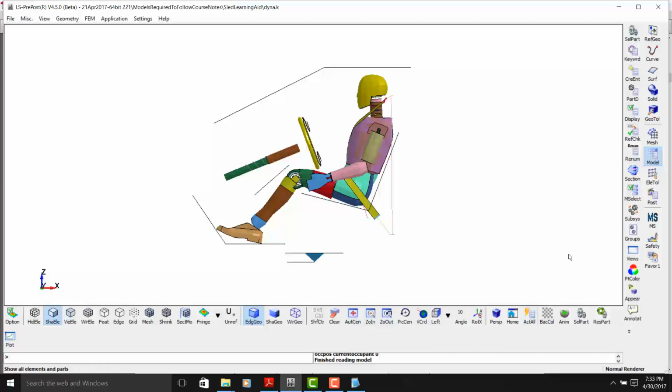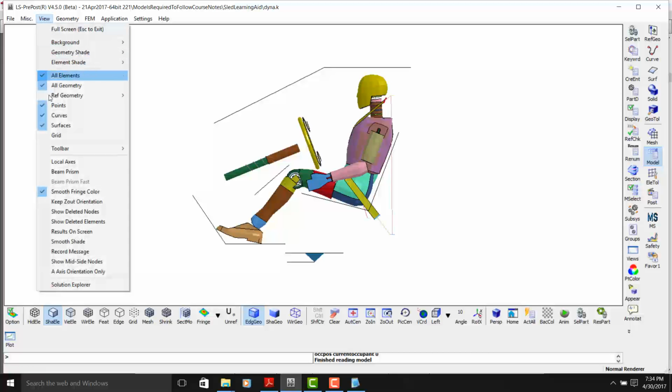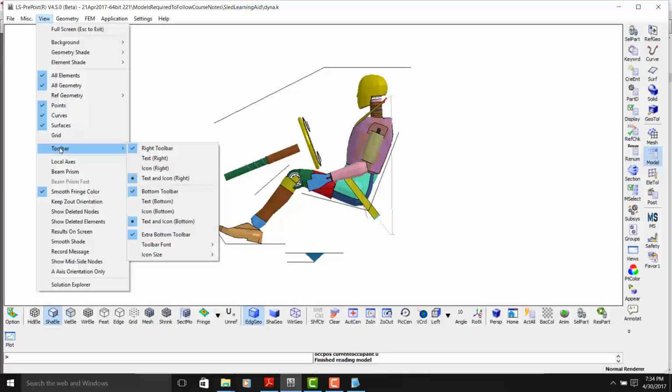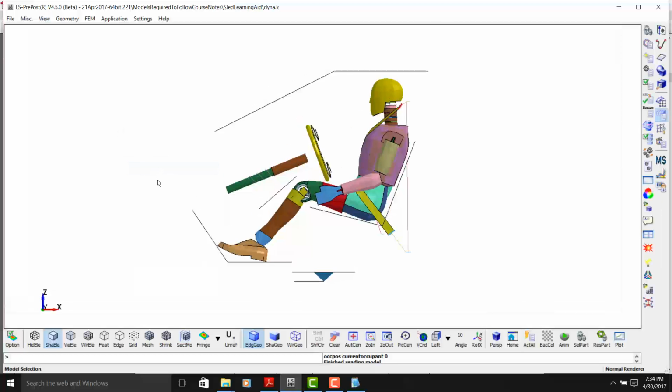But let me tell you where to look for these and how to change them. First, go to this view panel on the upper left, and let's pull it down, and here we have toolbar. And on the right of the toolbar you have this, and you can see text right, icon right, and text and icon both. Now let's do icon right only for now. We'll change it back just to show you what happens. And you can see all the names have disappeared, only the icons are there.